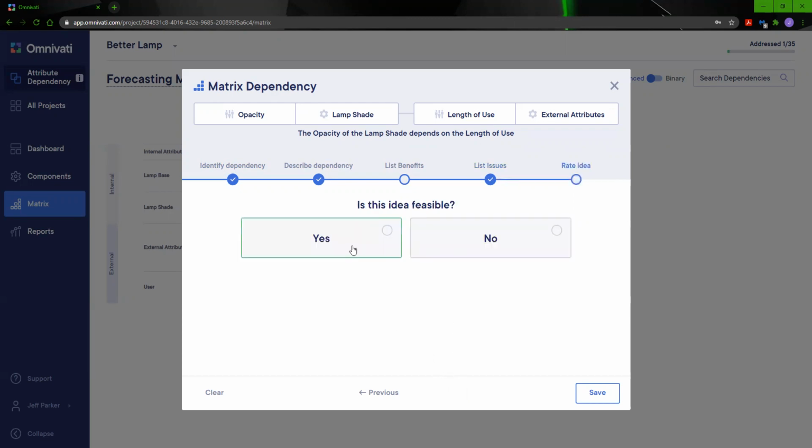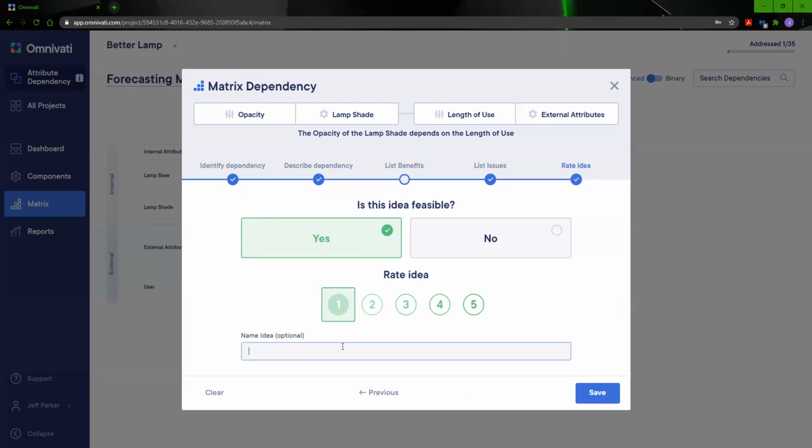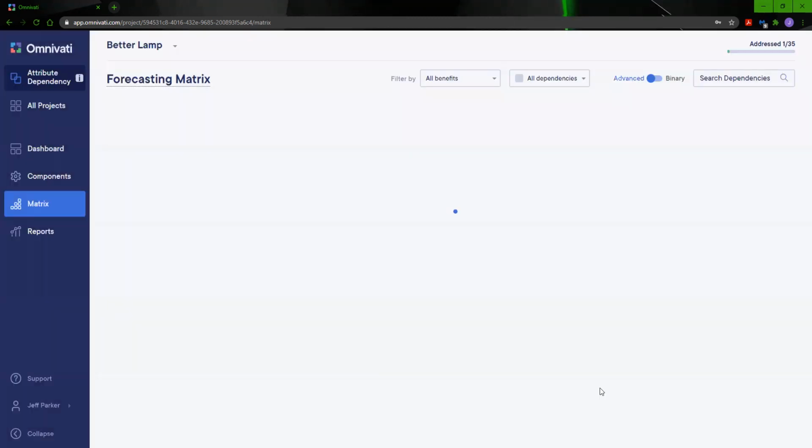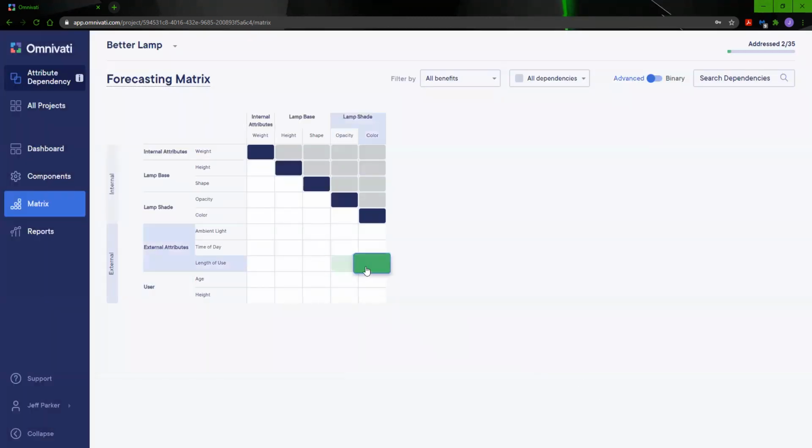Rate the idea. Is it feasible? Probably. Is it great? I'm going to give it the name opacity with time. Okay, so I'll just save as that. So I don't think it's that great. What I want to show you here is that these are both green, but you'll notice this is much darker and this is much lighter. This indicates that you have a much higher rating of this idea than this idea.